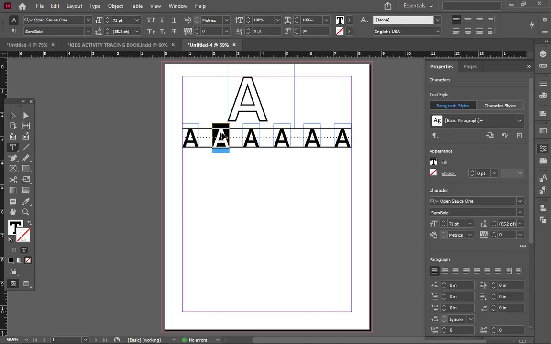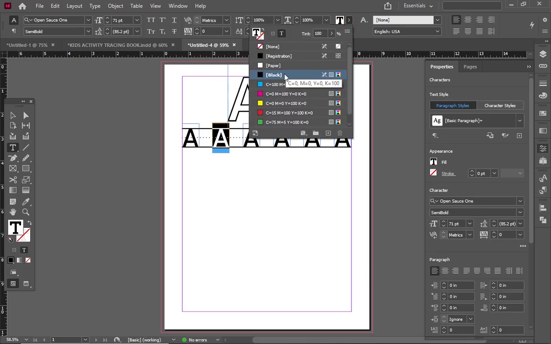So select it and then make sure you lower the tint to 20%. Do this to all the A characters except the first one.